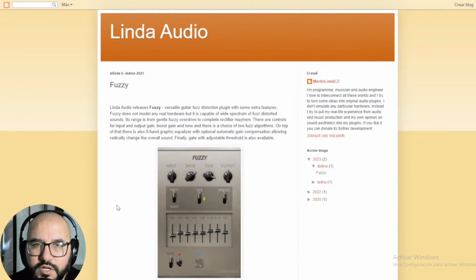By Linda Audio, we get a new guitar plugin, pretty cool. Fuzz distortion, very versatile. I actually also tested this plugin here on the channel on a video on some guitars. It can be used pretty cool together with a guitar amplifier, or can be used also by itself.